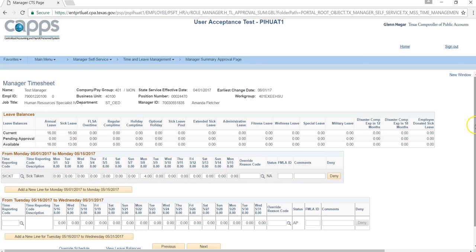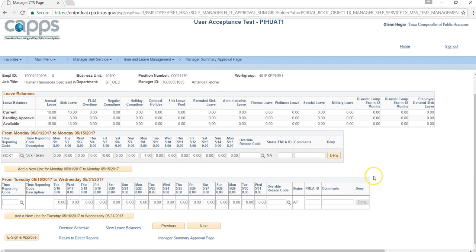Now if I were to go ahead and select e-sign and approve at the bottom, without making changes to this row, the request would have been approved at 3 hours. Be aware that if you have multiple leave requests in a needs approval status on the timesheet, when you select e-sign and approve, you are approving all pending requests. So you should review all of them and edit or deny if appropriate before clicking this button.